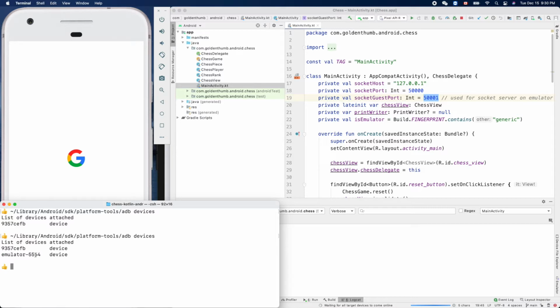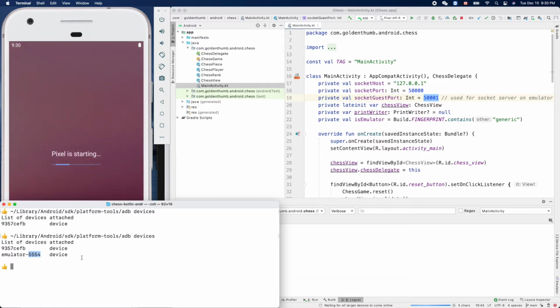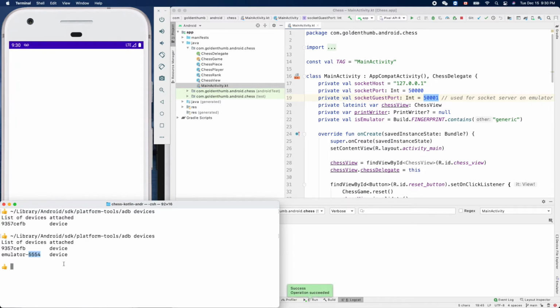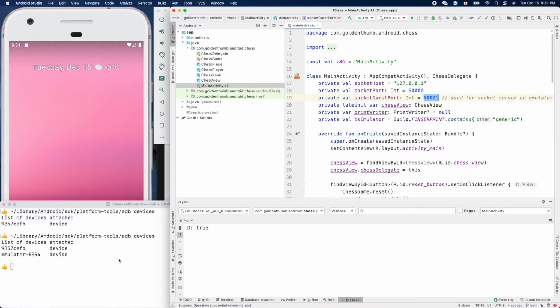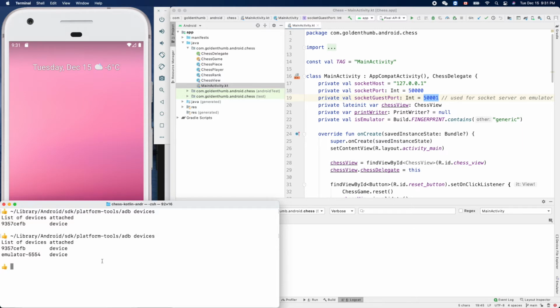So we can use this port 5554 to talk with the platform. This has nothing to do with our app. This is the system port, so we can communicate with the Android emulator console. We actually don't need to run our app to talk with the platform.